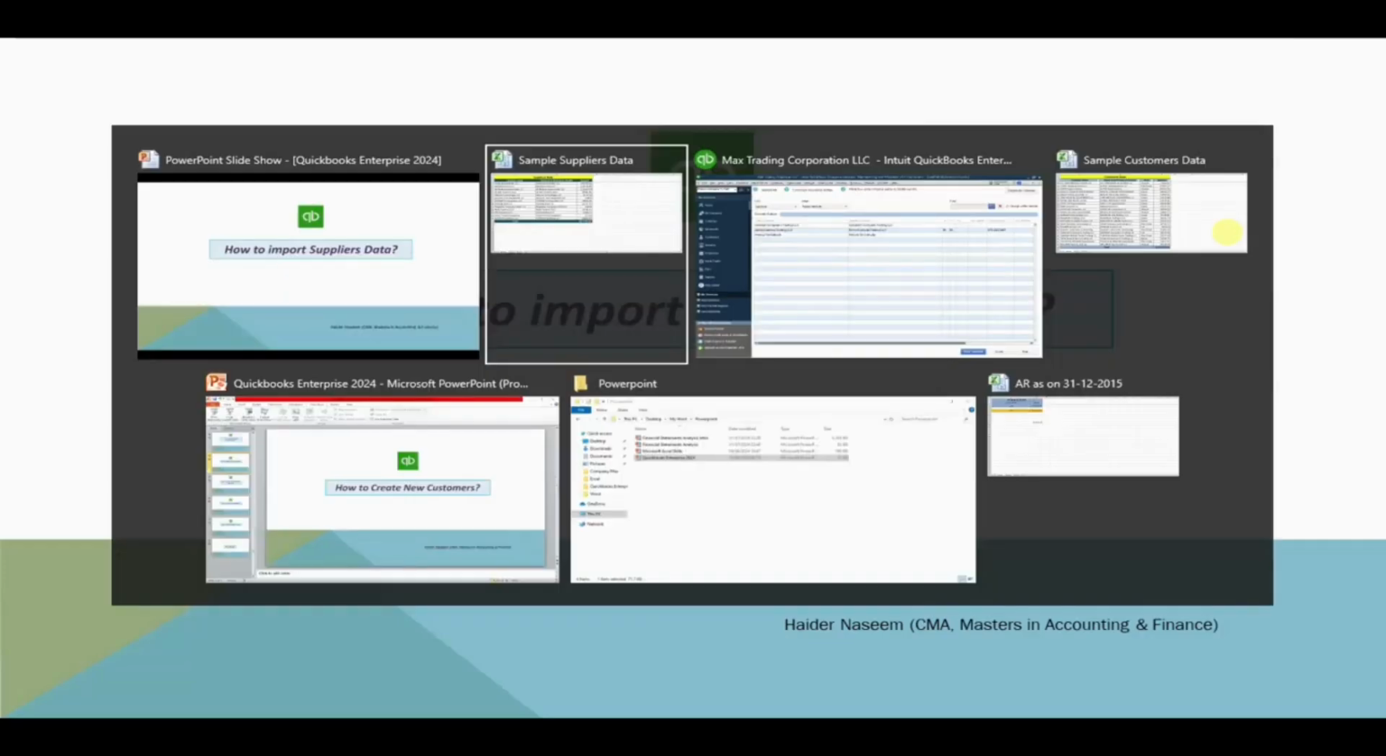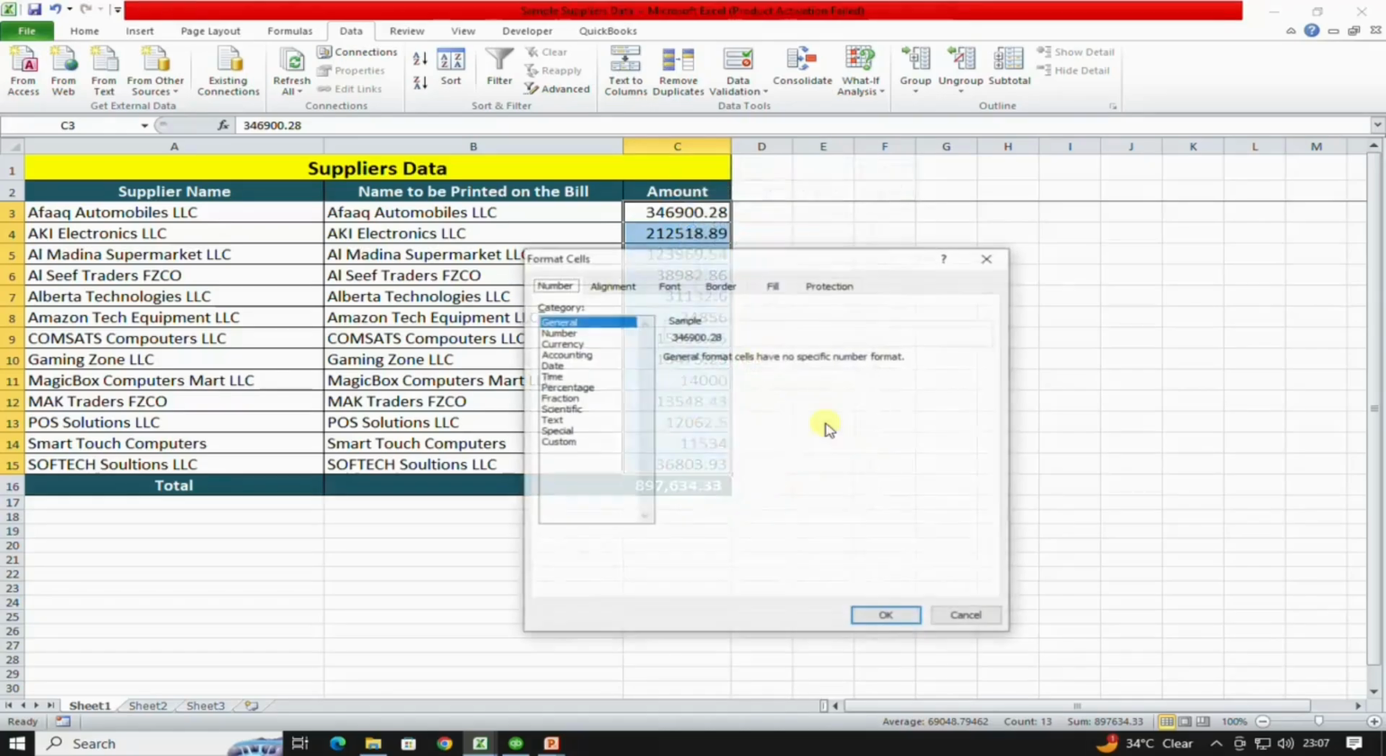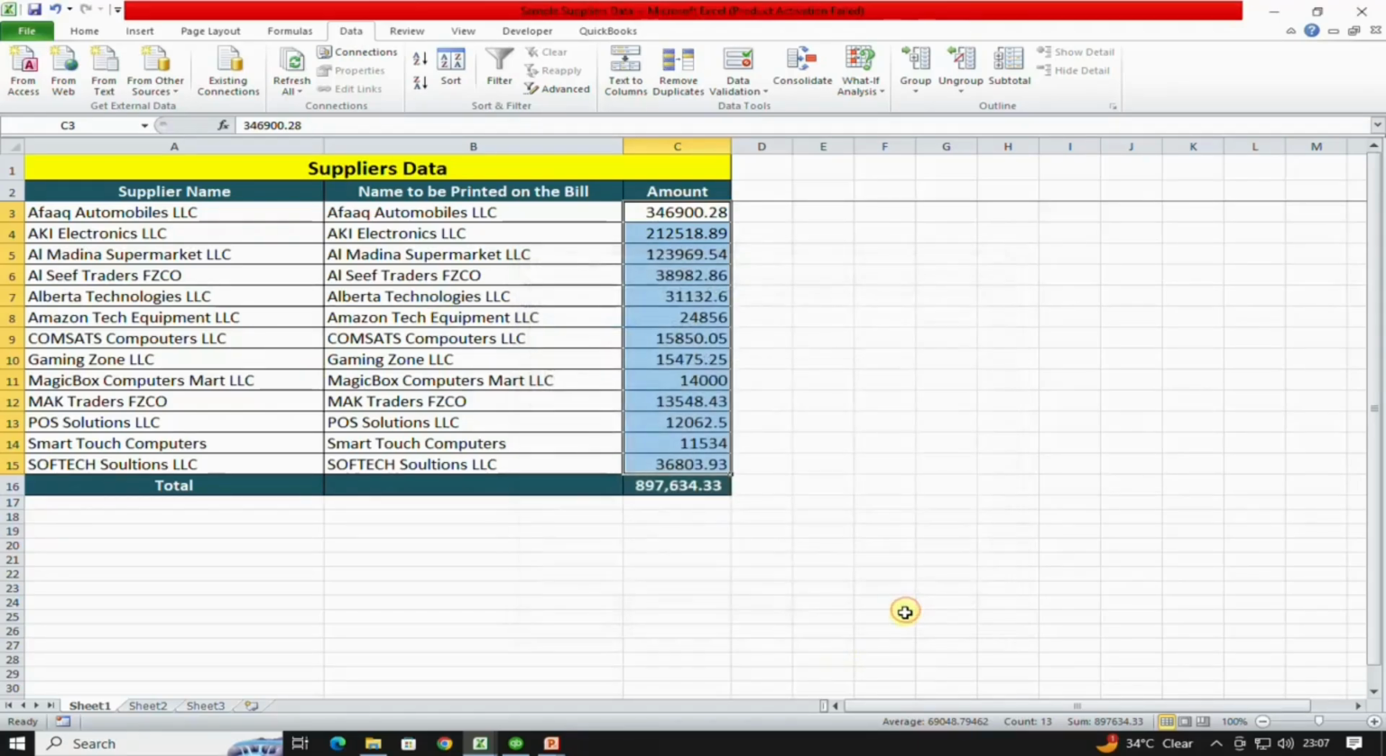So we have here one Excel file for the suppliers data. As you can see here, we have almost 13 suppliers, and the first column is for the business name and name to be printed on their bill, invoice, and the amount. So again, double check that, select all the amounts, go to format cells, and make sure that the format of the amount is General. If it is saved as number or currency, it will give error while you are importing the data. So just keep it as General and click OK.